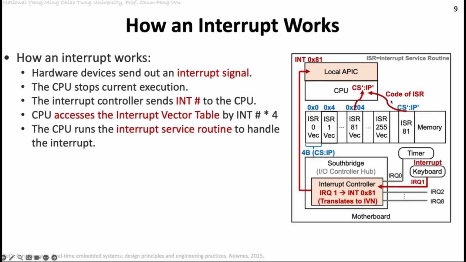So here is the code of the ISR, and the CPU will keep executing the ISR, here is 82, 83, 84. So this is how the CPU handles this kind of interrupt service.